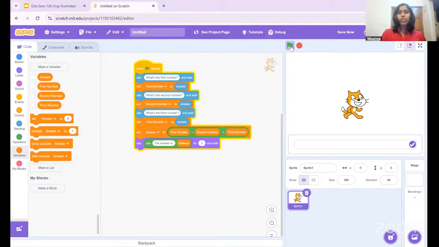Let's test if this works. So it's asking me for my first number. I'm going to say 10. My second number is 20. And my third number is 30. Let's see. See, the answer is 60. So, are we all done? Very nice. So here you go.